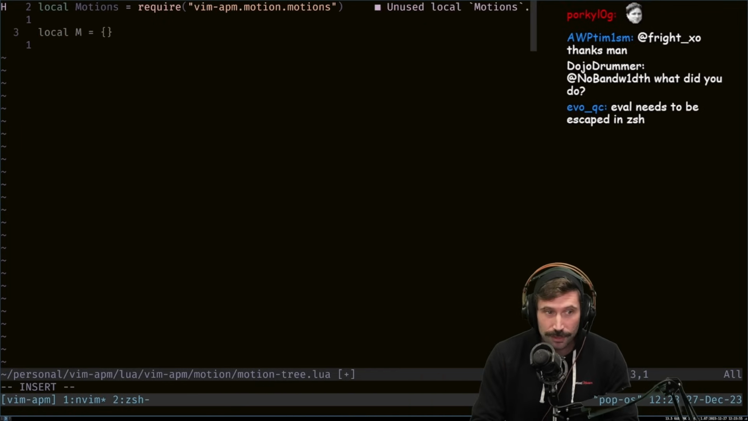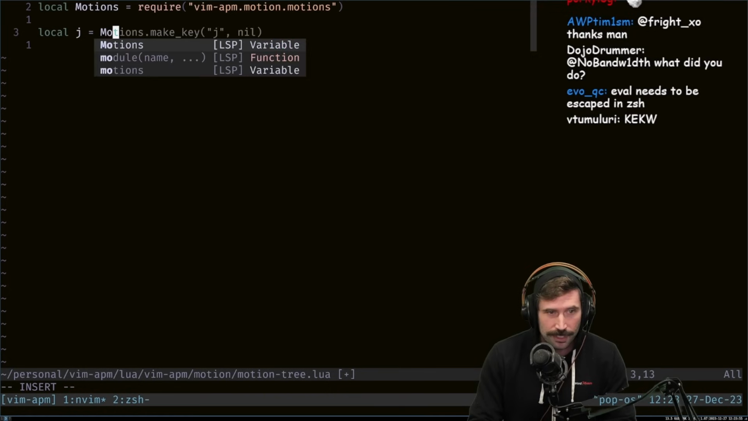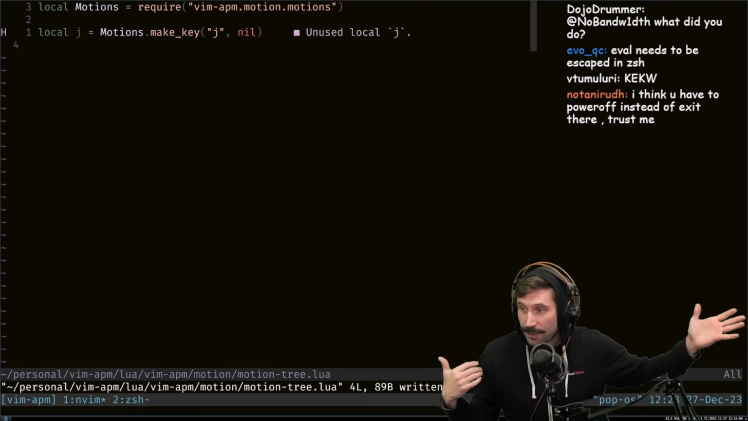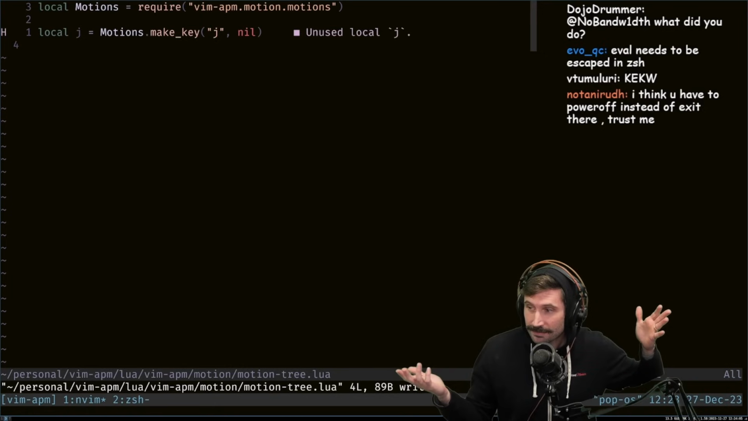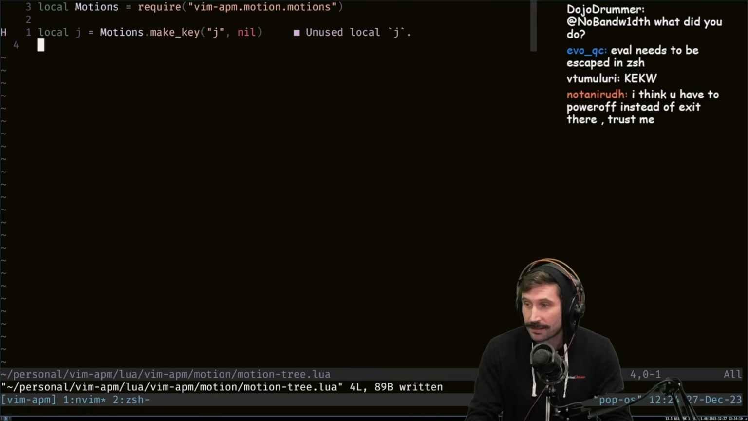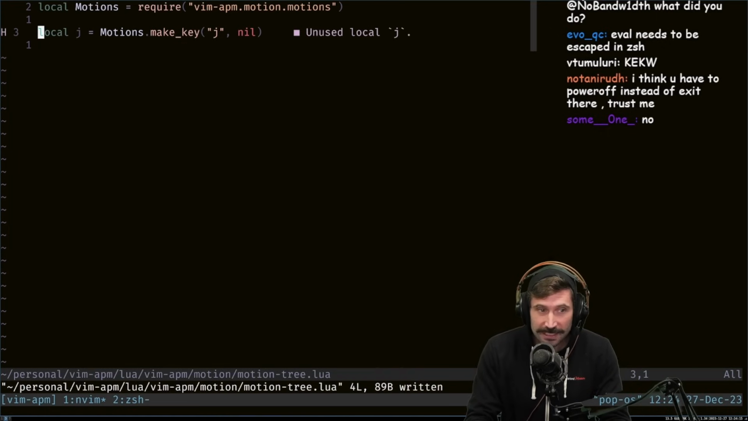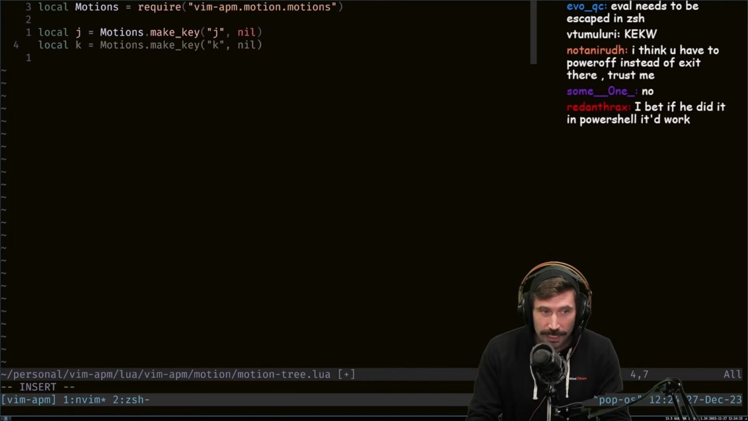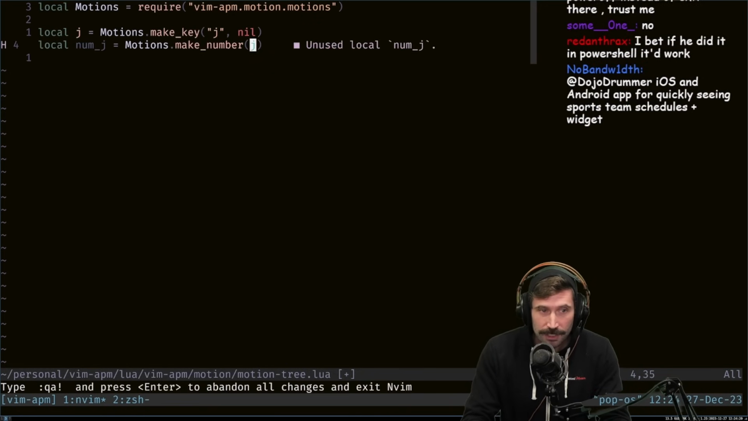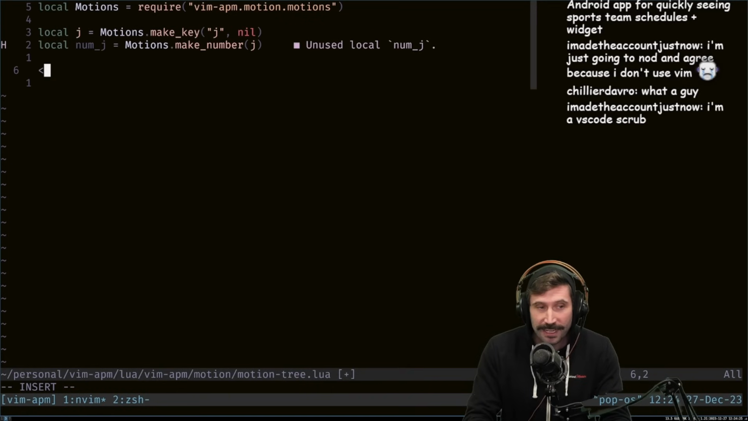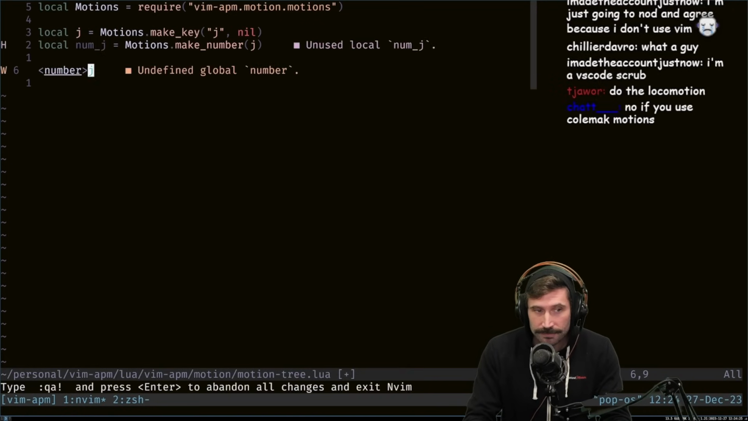The simplest thing we can do is go like this: J equals motions make key J. That's an ending key. Can we all agree that's an ending key? Yeah, because now we can go like this: local numJ would be motions make number with J. So now I can match any number J.